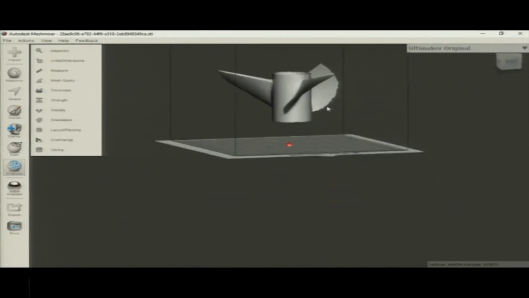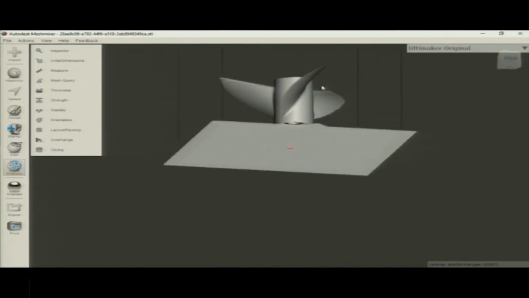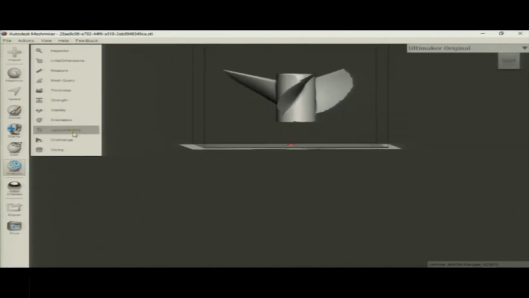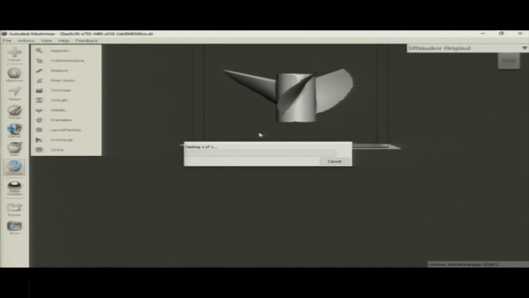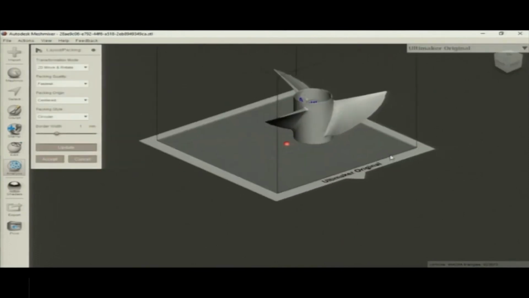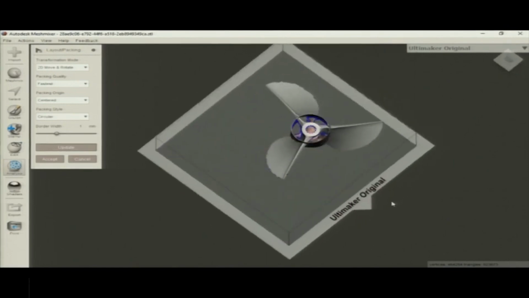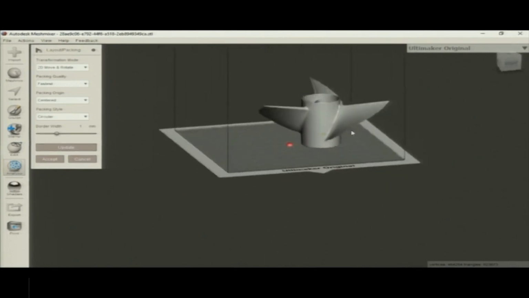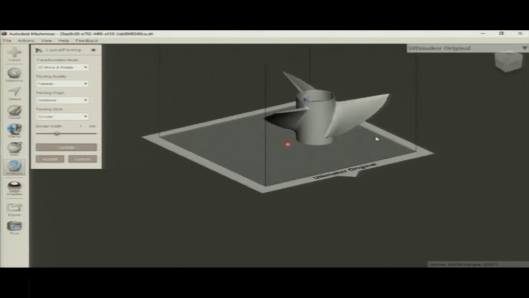For orientation I can see the automatic orientation that it tries to produce. So, let me see the layout and packing. The packing can be put in here. The software automatically packs your file using minimum area. So, it has taken the component to the corner. I will select accept here.